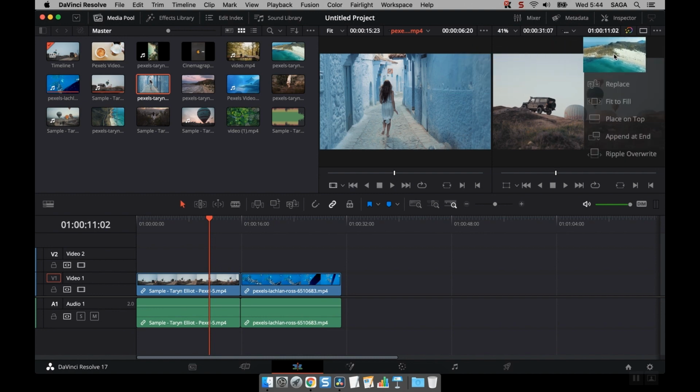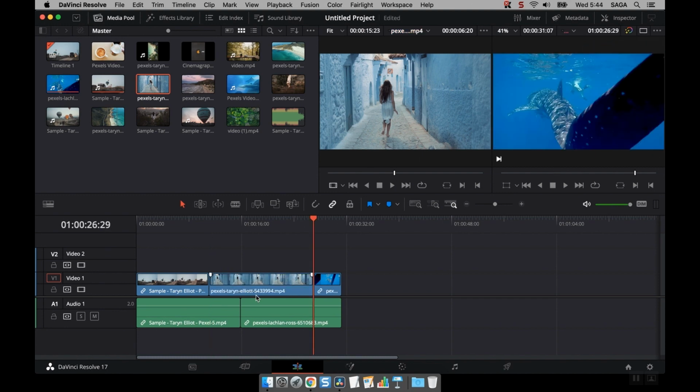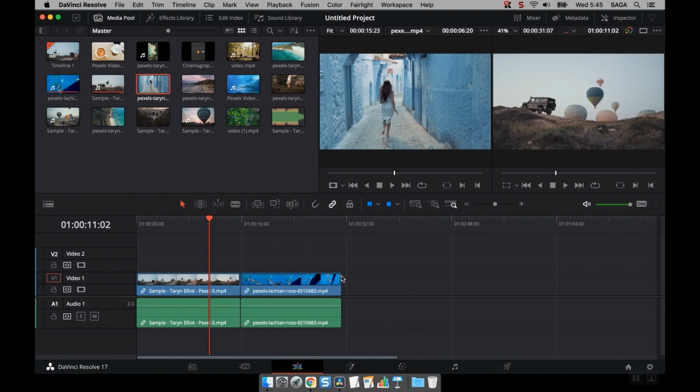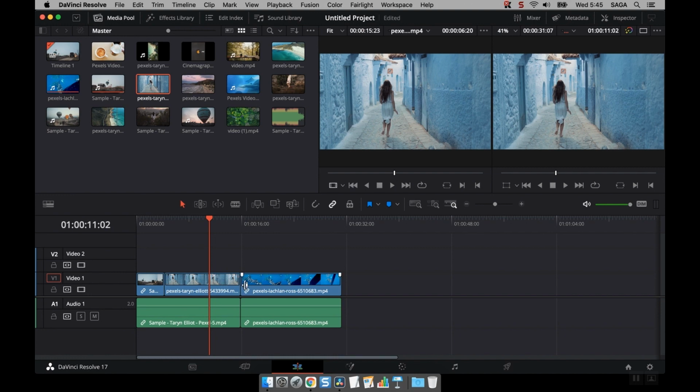Overwrite basically means what it says. If we go here, it's going to overwrite the whole part that we have here, starting from where we had our cursor, and everything going after is going to be overwritten. Our other option here is replace, and replace is going to replace the whole footage that we have over here. So let's go overwrite, replace, just like this.